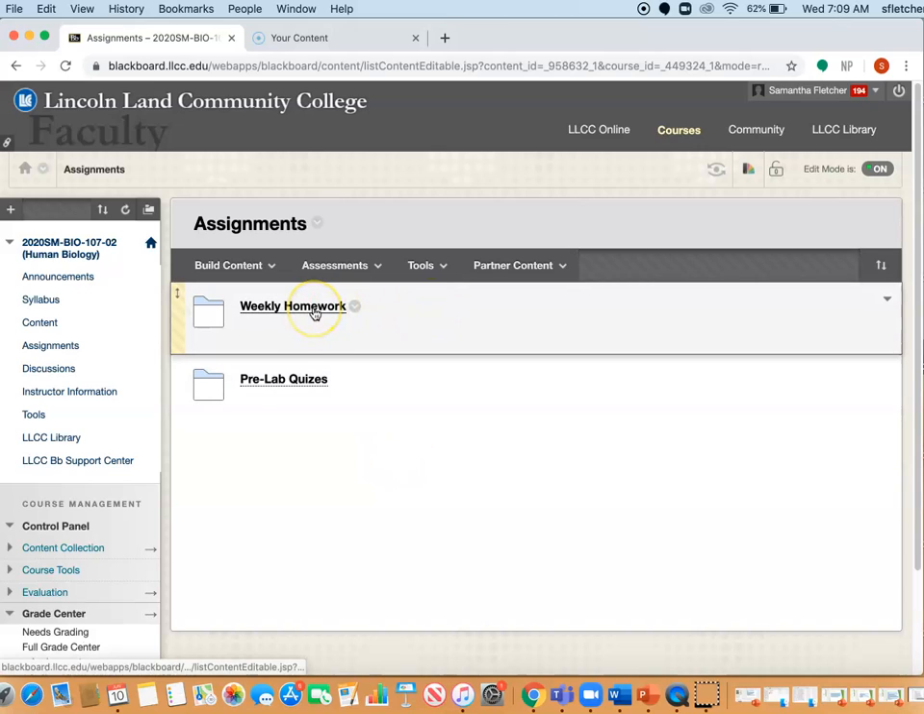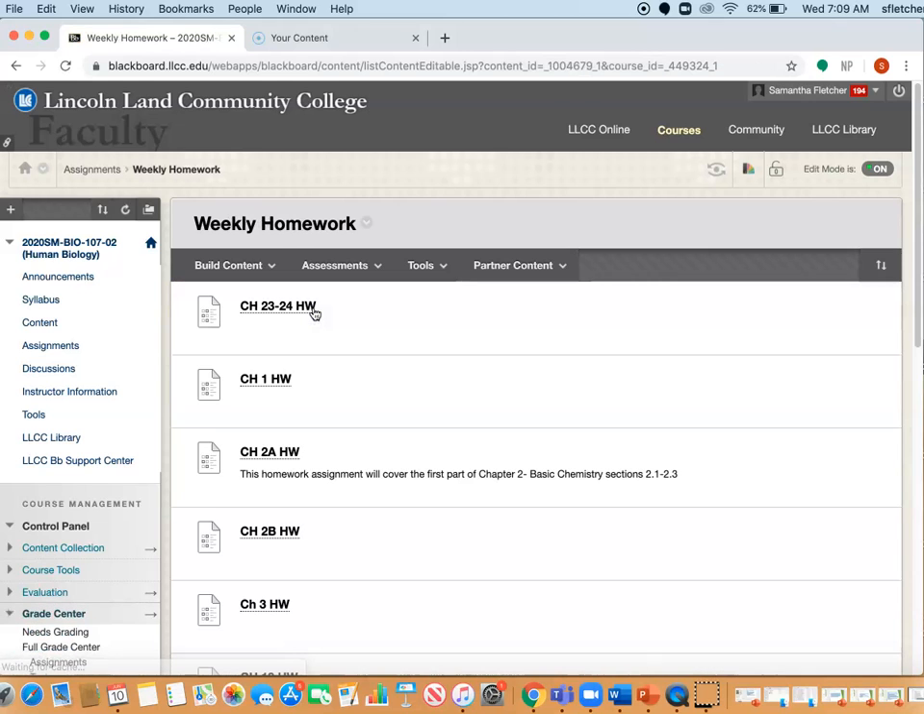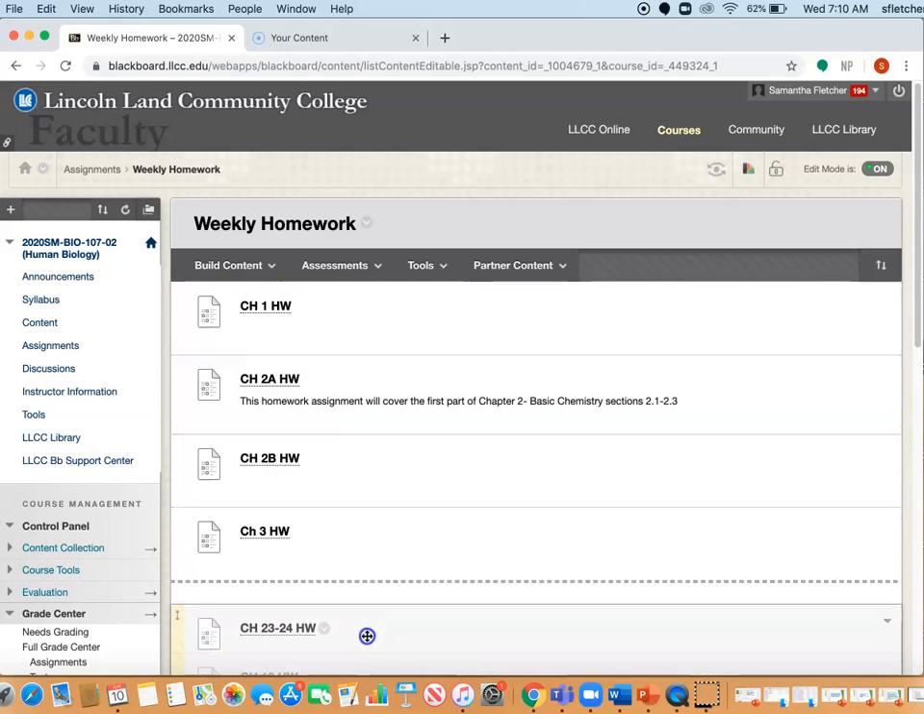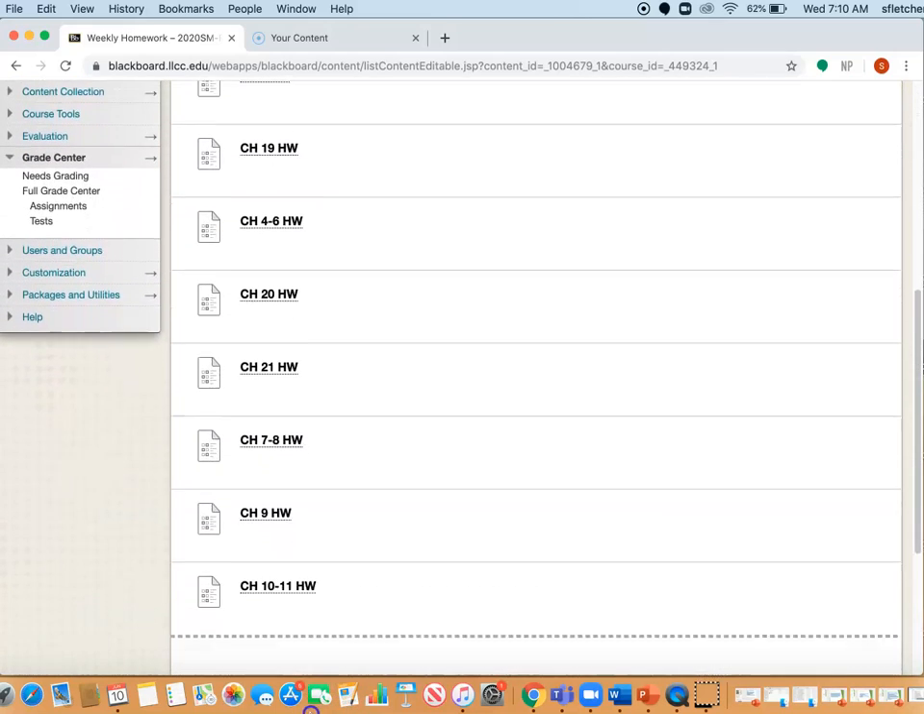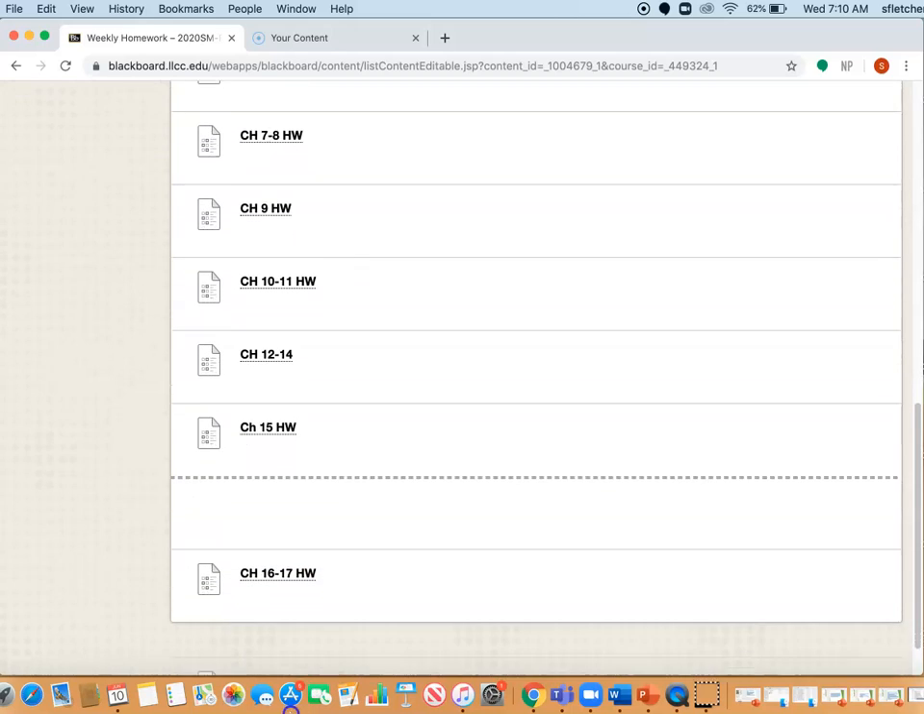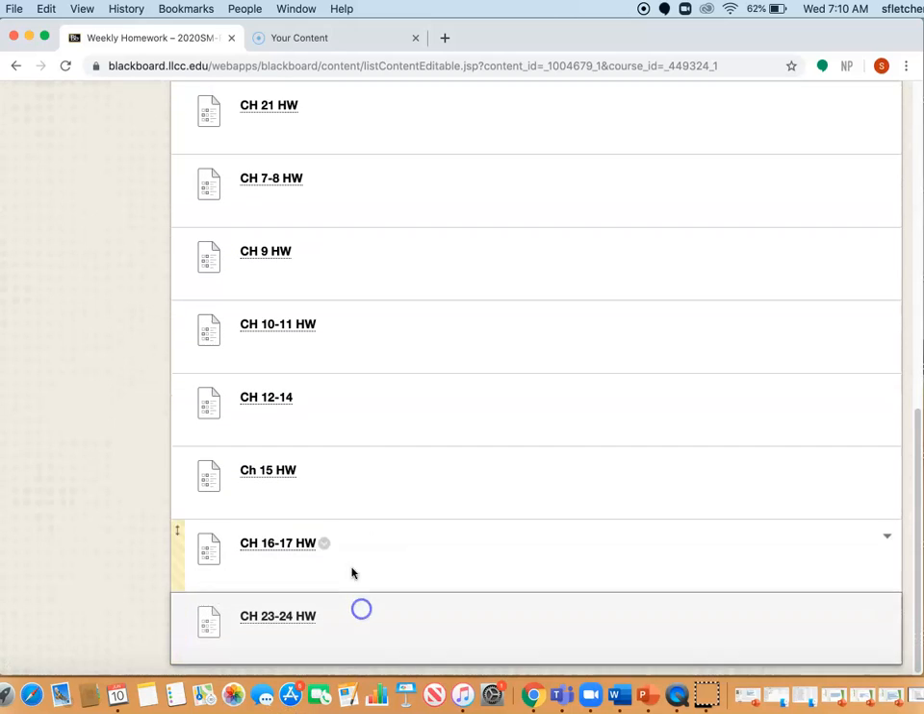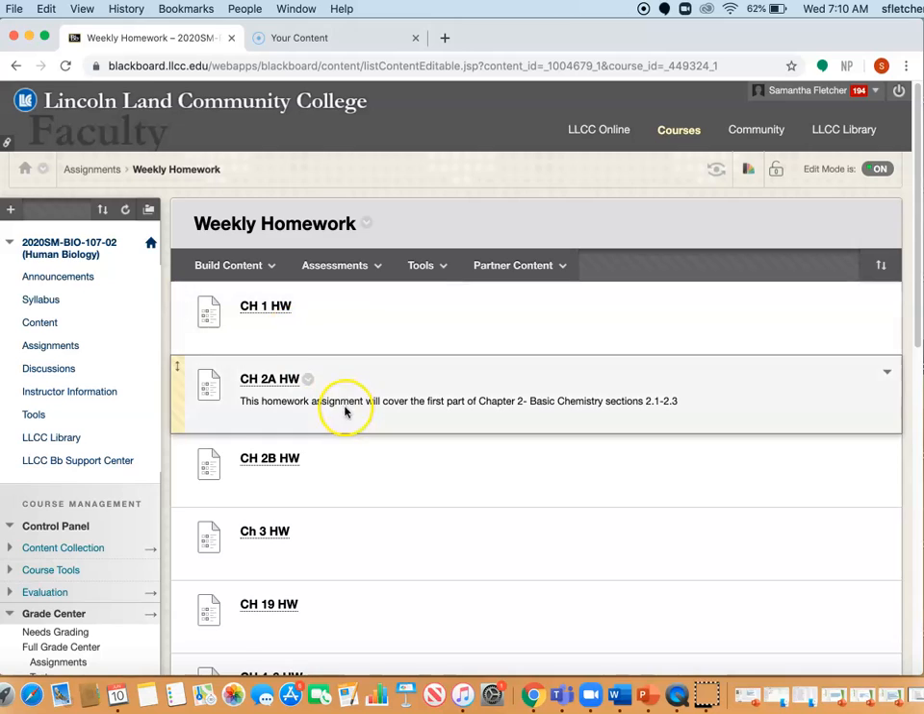We have weekly homework assignments. You might see them in the syllabus referred to as quizzes. They're weekly homework, weekly quizzes. They are going to be in reference to the chapter that we are currently talking about. I'm not sure why this one's out of order. It should go all the way down to the bottom. But this week we are covering chapters 1 and 2. So you need to do the homework assignments for 1 and 2.